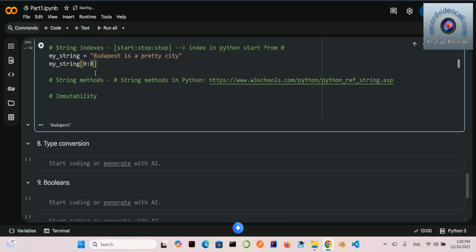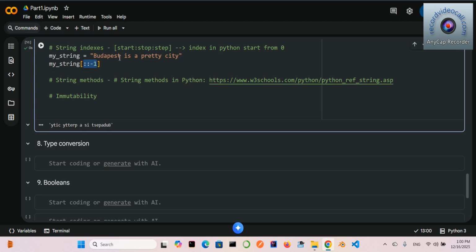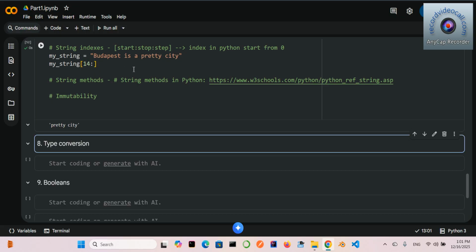Okay. And this is very practical. For example, when you want to use different things, maybe I can show you some interesting things. When you want to reverse the whole of this statement, you can use start to end and -1, and it reverses the whole statement. Or for example, you need just this part, pretty. You can just count 0, 1, 2, 3, 4, 5, 6, 7, 8, 9, 10, 11, 12, 13. So this is 14. From 14 to end, it can be pretty city. So you can see here, pretty city will be printed.